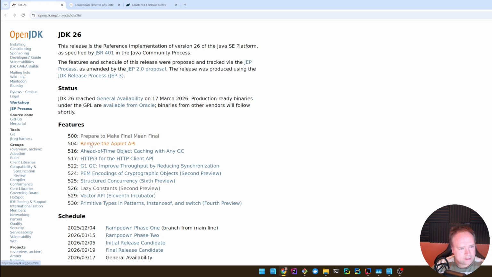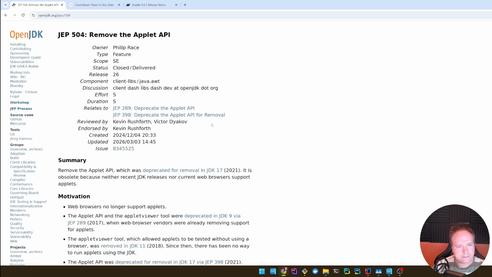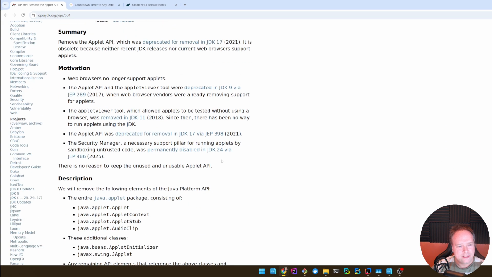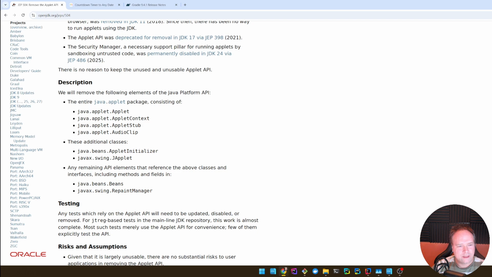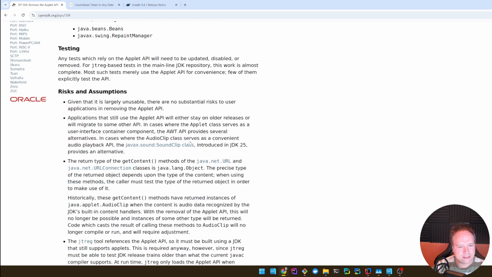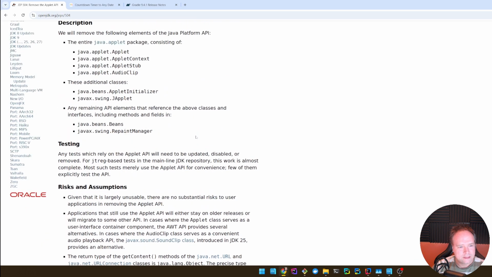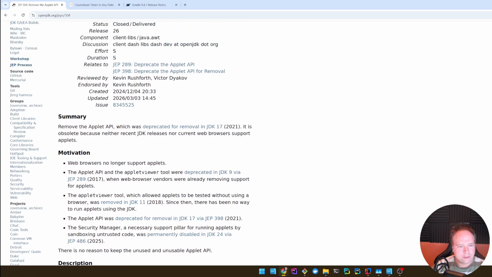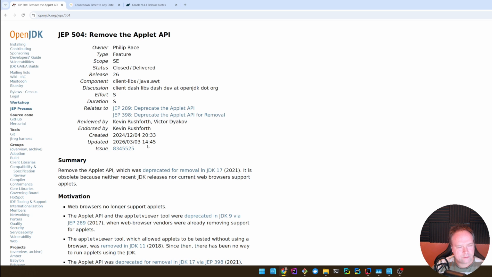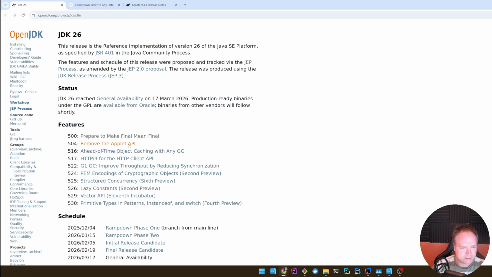The next feature is JEP 504, remove the Applet API. It has been there so long. It is a bit sad to see it go. So JApplet is now totally gone. It was deprecated since JDK 17, so it's no surprise, but it still hurts when it happens.